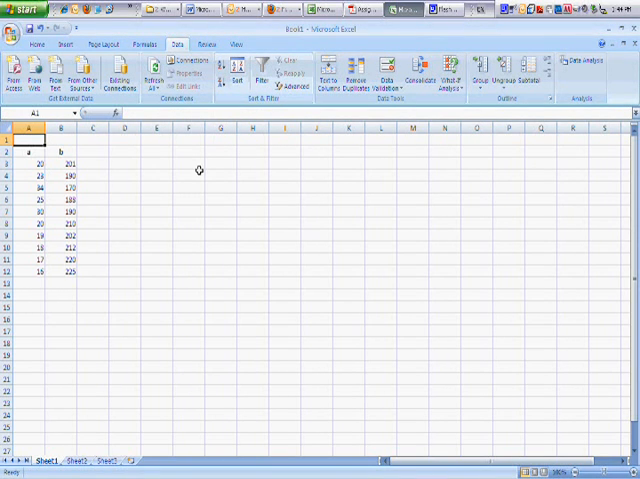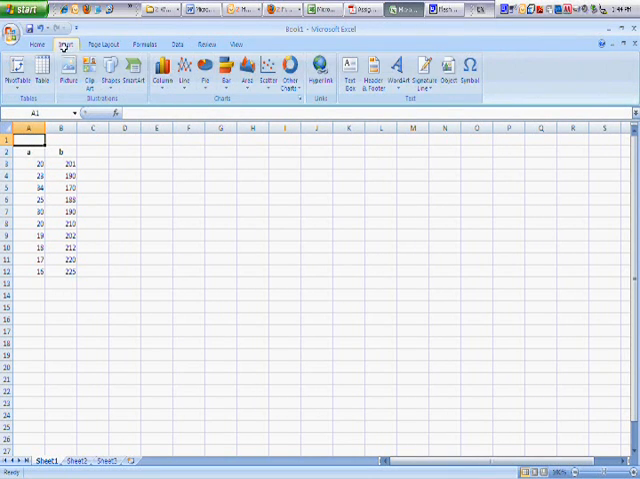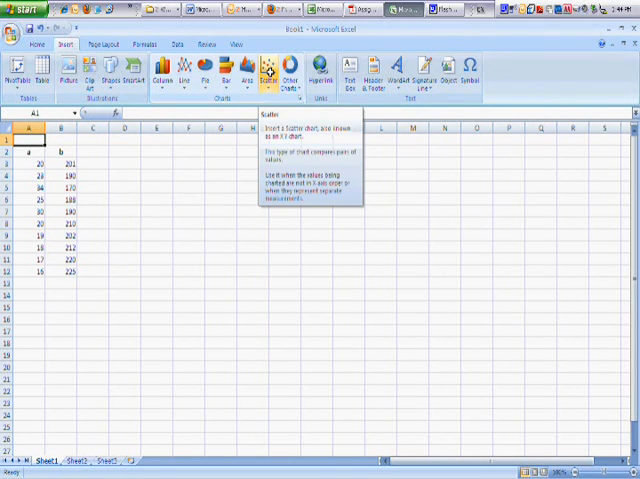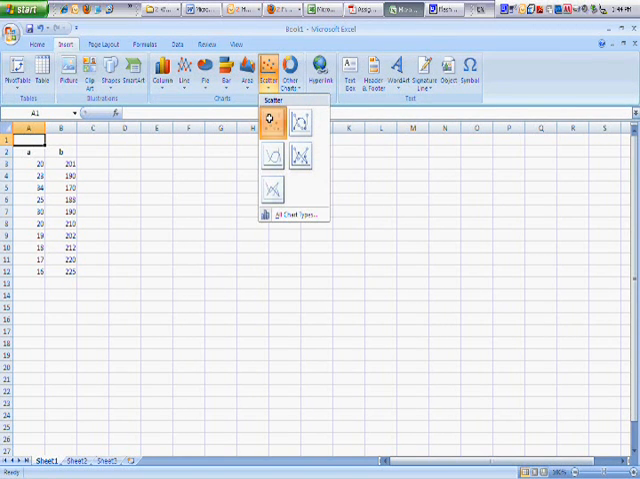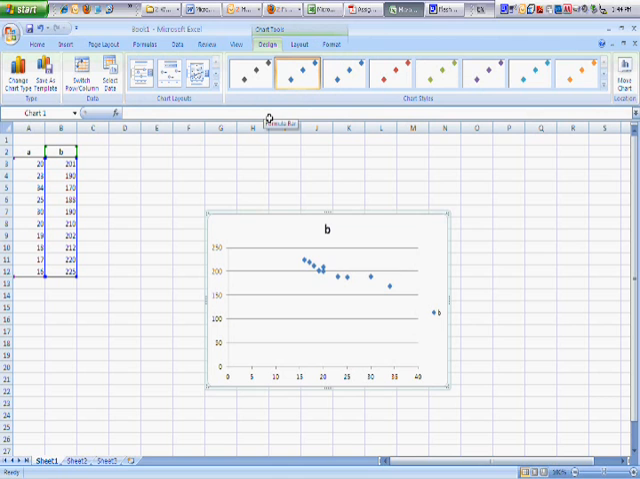The second thing that I want to talk about is making scatter diagrams. So here I've got a set of bivariate data. The first column is for the variable A, the second column for the variable B. And I select insert, and what I want to make is a scatter diagram, so I'm going to work with this option here. So I click on scatter and click on that icon, and in my case Excel automatically selected the data for me.